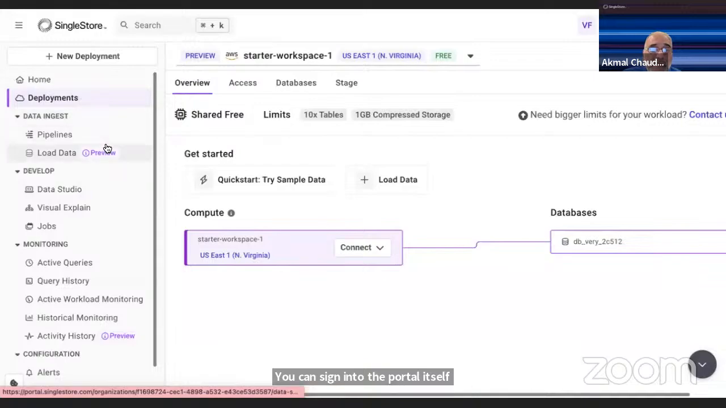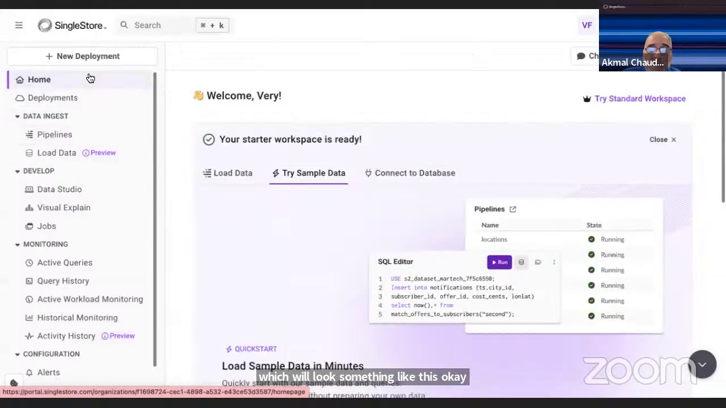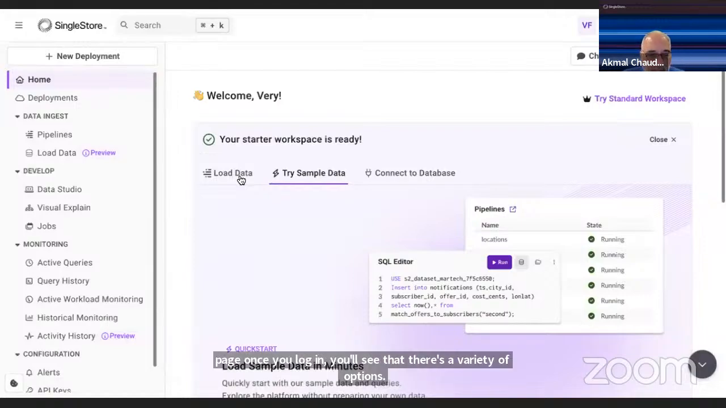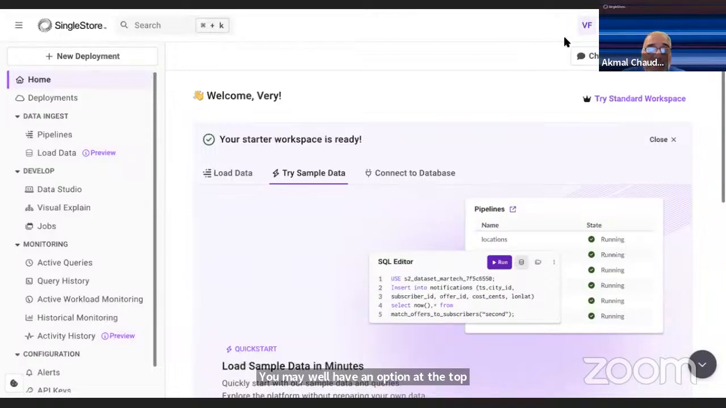Okay, so if we go to the home page, once you log in, you'll see that there's a variety of options. You may well have an option at the top which says something about the user interface. It normally appears there. I've already selected the newer user interface. So if you have that option, I would recommend you select the new one. It will look something like this.